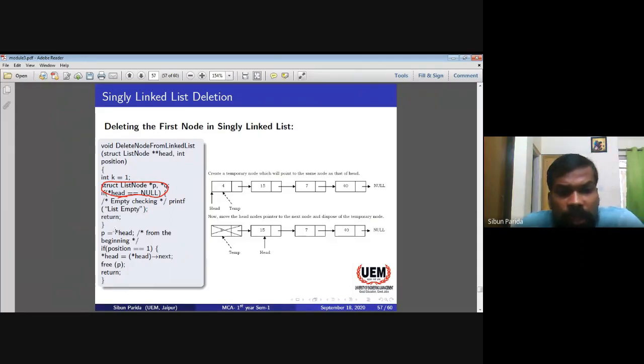Now comes the second part, that is, if a node is to be deleted, there is a node present. Suppose this is node number 1, node number 2, node number 3, and node number 4. I have identified 4 as the last node, because node 4's next is pointing to null, and head is pointing to node 1. I want to delete node 1. So here the parameter I pass is int 1 and the structure node.